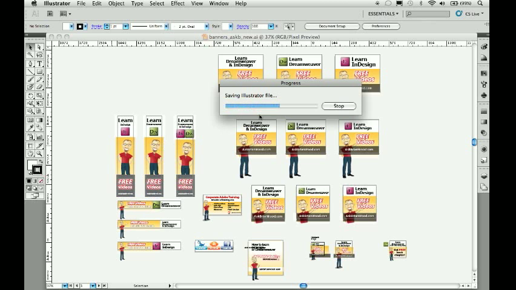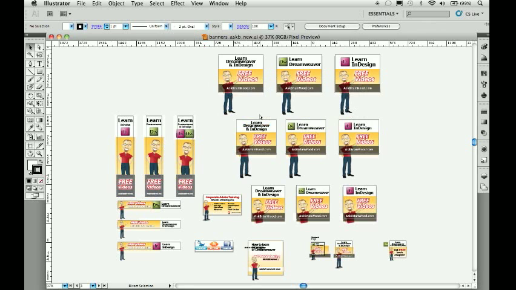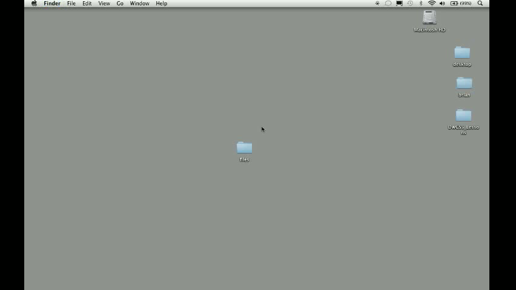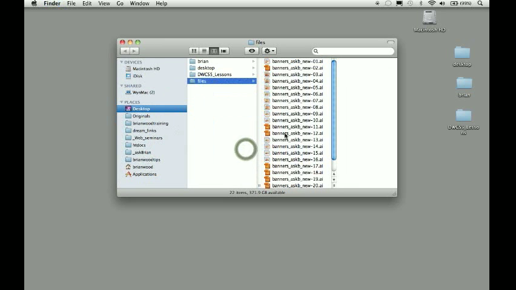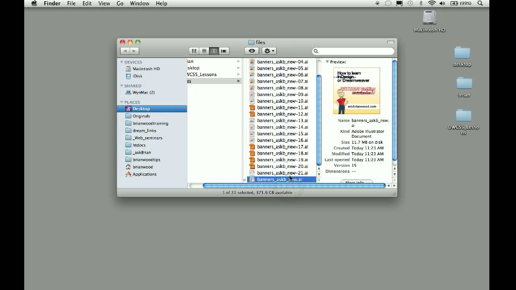Once it's done saving the Illustrator files, you can see it here. Mine's taking a while. I've got a lot of Illustrator artboards here. I'll go out to my desktop and find the files folder. And there we go. There's all the Illustrator files. Like I said, you can see they're named sequentially. I can see the original right there, at least that's the first artboard. And they're kind of named that way.